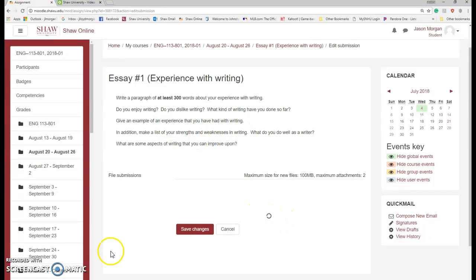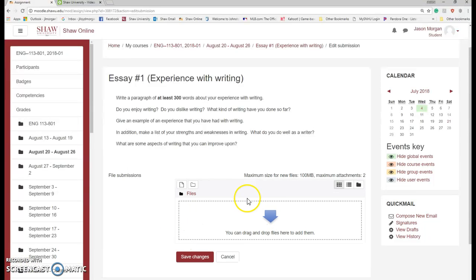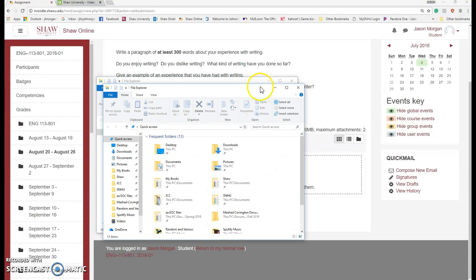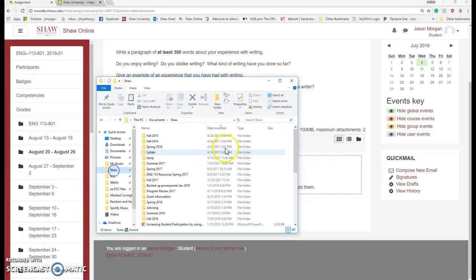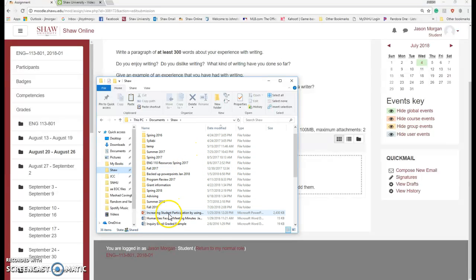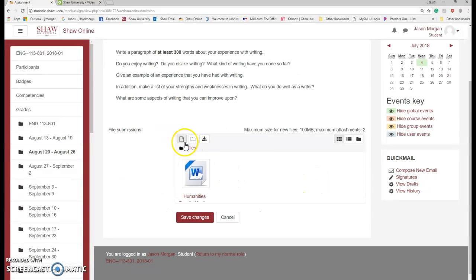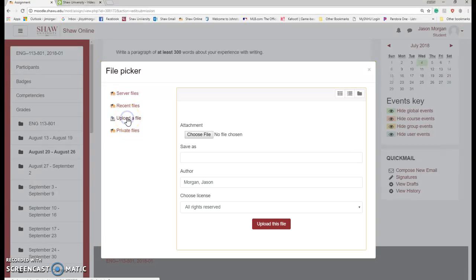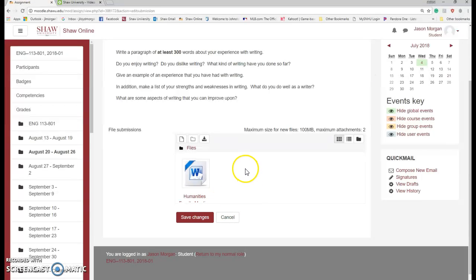It's taking a second to load. I'm going to pause the video to make sure it loads. Oh, never mind, there it is. Now to load this file, you can either just drag and drop the file. So let's say this is your file right here. You can just drag and drop it. That's one way to do it. Or you can click add, then upload a file, and search your computer that way. Either way will work. Then you'd hit save changes and that has submitted the file.